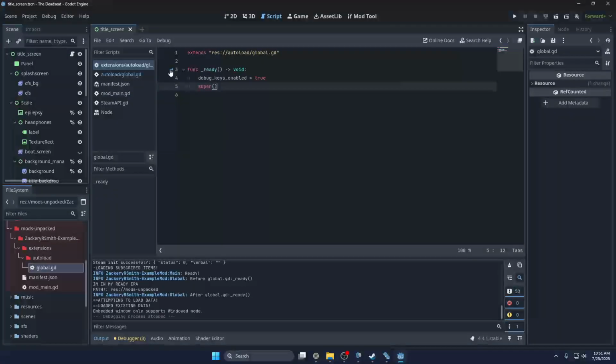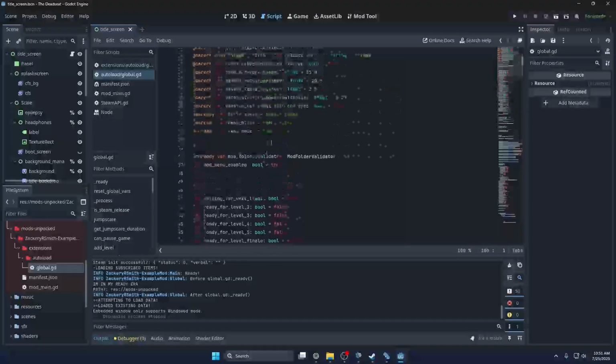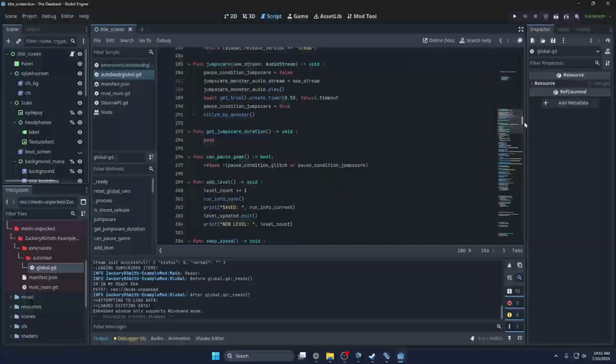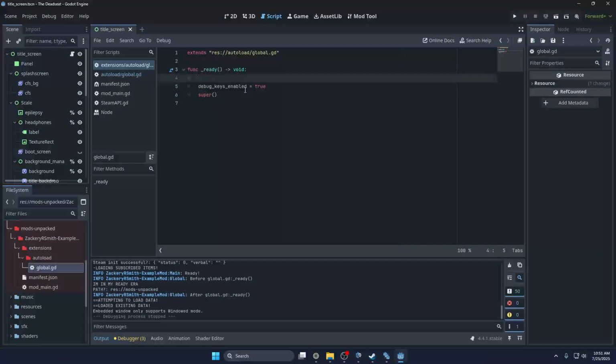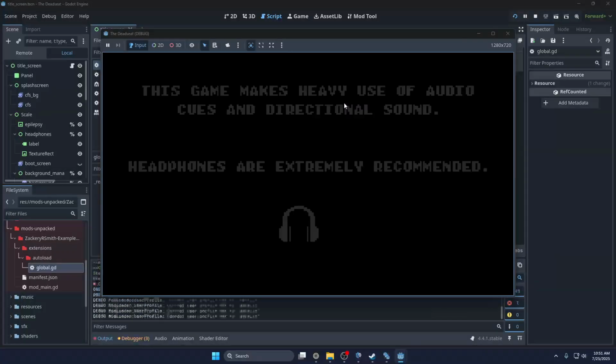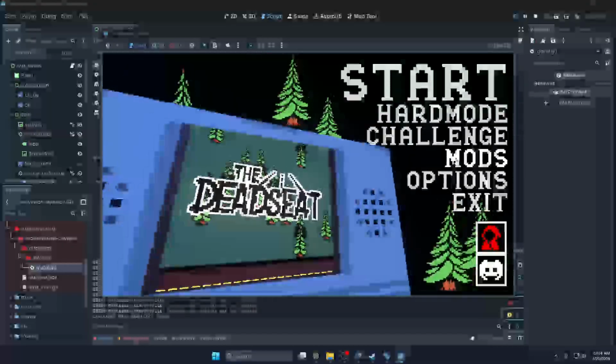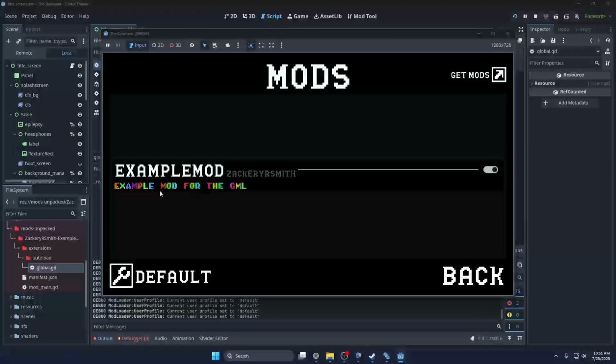So any variables or any methods that this script has, you can modify or use. Let's say if I wanted to run get jump scare duration for some reason, I could simply do get jump scare duration. All right, but anyways, our mod now enables debug keys. So if I were to start the game, and press G to speed up the game, for example, you can see the game's all sped up. And you can also see our example mod here.